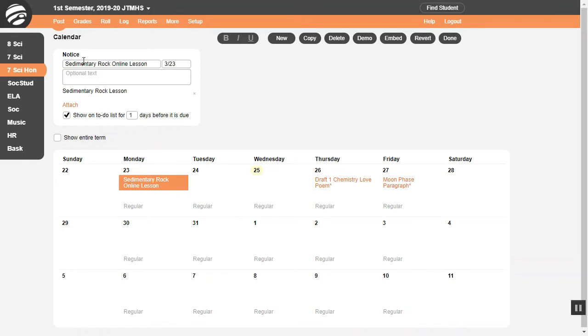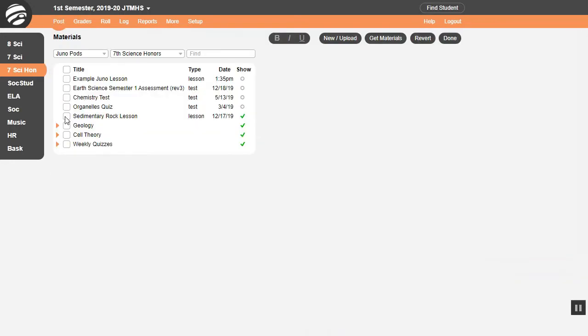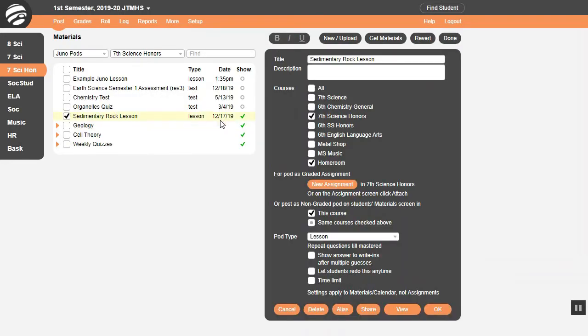Or alternatively, go to the Post Juno Pod screen. Select the pod and then check your courses under Post as a non-graded pod. That way students can find the pod on their materials screen for the whole term without any sort of due date.